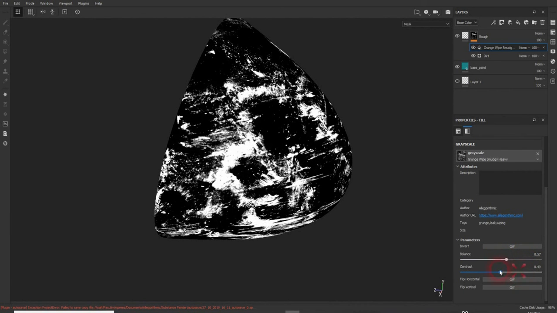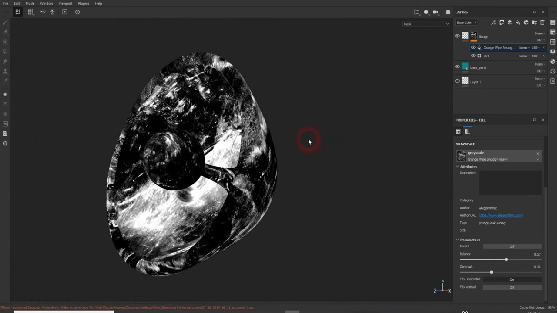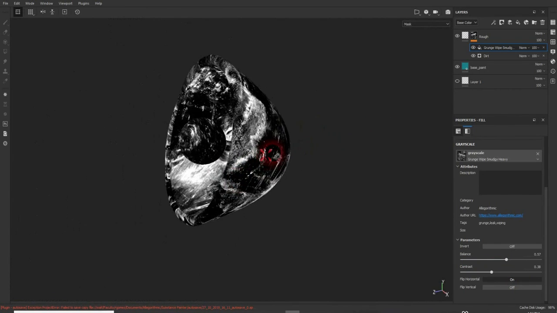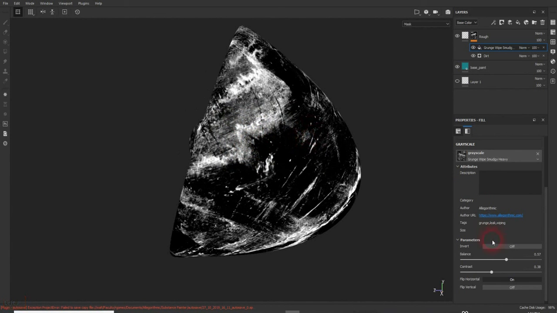I can flip it horizontally or vertically, and again we're just adding extra information to have an additional level of roughness on top of the dirt that we already created. The more contrast you have, the better. So now you have this. What we're looking at is only applying to this component within this layer. So it gets very, very sophisticated.